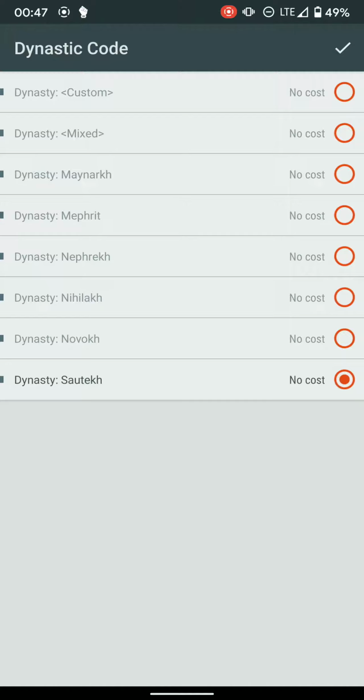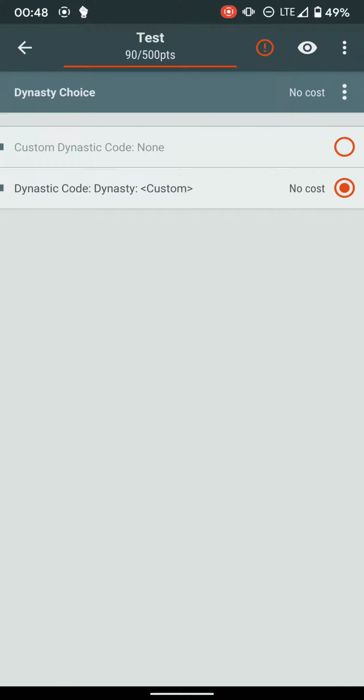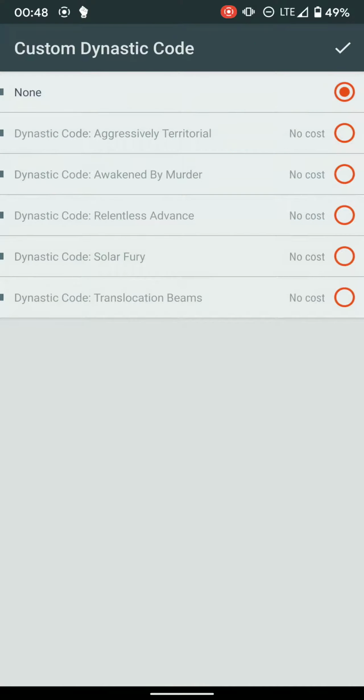Say you wanted to do a custom dynasty, which Pariah gave Necrons the ability to do. So we'll go into custom, and after clicking on the radio button, you will click the check mark. Now that it's open like this, it has this custom dynastic code option, and you get to choose one of these custom dynastic codes. So, let's go with Awakened by Murder.